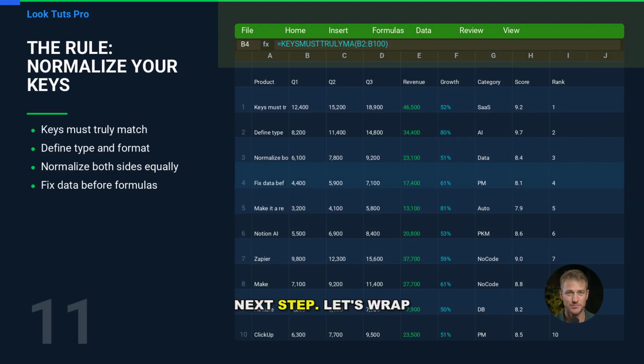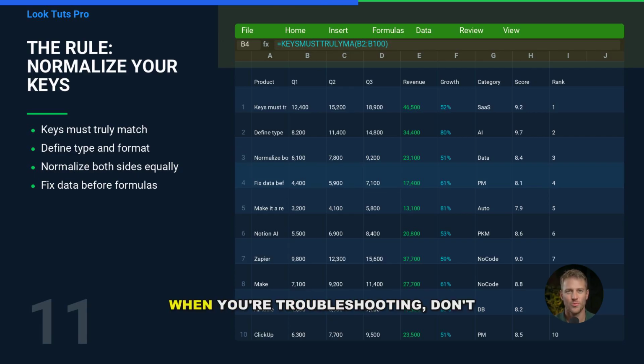Let's wrap this up into a simple rule you can remember. Lookups don't fail because they're picky. They fail because your keys are not truly the same value. So treat lookup keys like a contract. Define what the key is, define its type, and normalize inputs to match that definition. If it's an ID, store it as text from the start. Preserve leading zeros and remove hidden characters. If it's a quantity, store it as a number and convert text numbers safely. When you're troubleshooting, don't rewrite the lookup first. Prove the key types, then standardize them. That one habit saves hours.